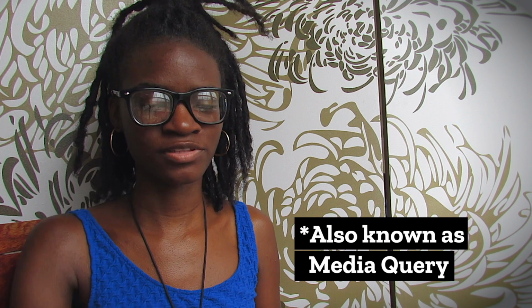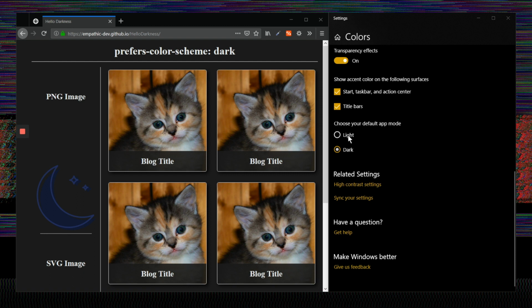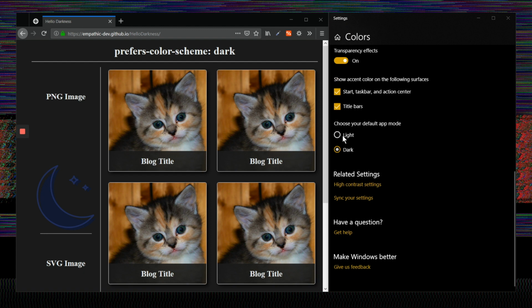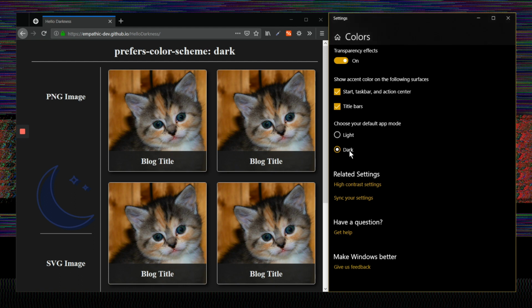So today I'm going to be talking to you about Prefers Color Scheme. Prefers Color Scheme is a new media feature that detects if the user's computer is set to a light or a dark theme. So I'm using Windows 10 right now. When I go to my color settings, I can scroll down all the way to the bottom and you can see that it has a light toggle and a dark toggle.